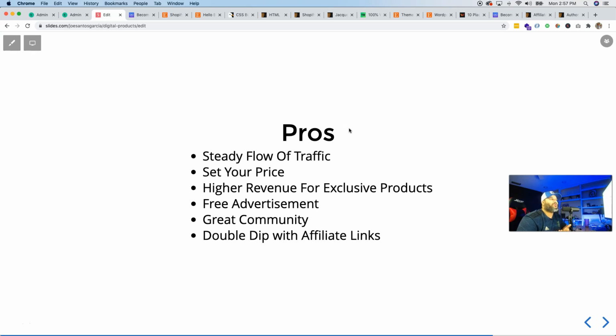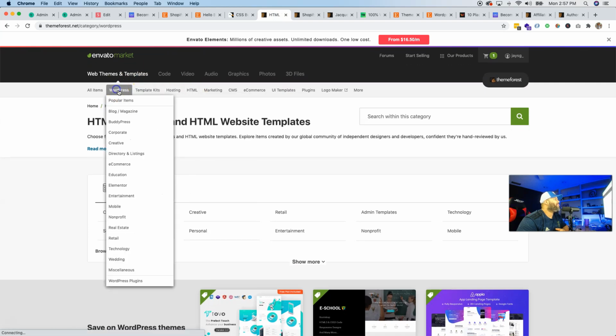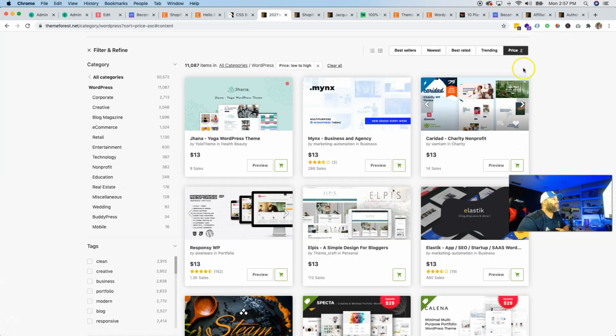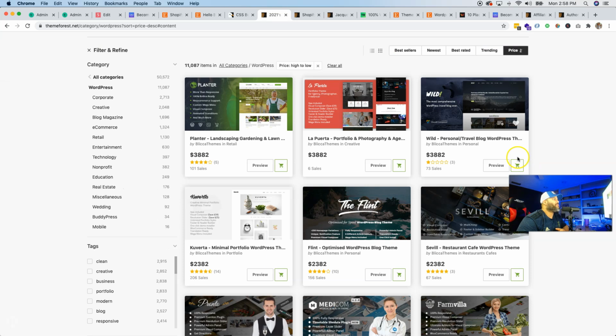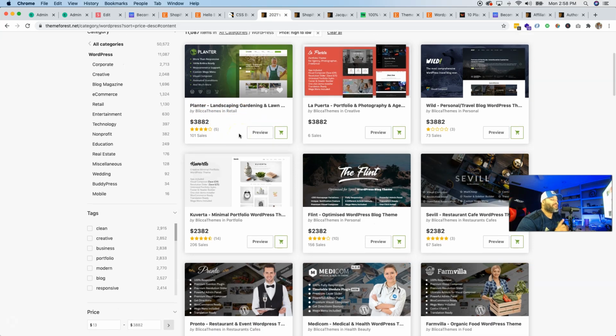For example, you create a landscaping company theme or something like that, which is crazy. I talked about this in a previous video, but some people even have a landscaping company theme that they're selling super expensive, like this one, Planter Landscaping, Gardening, and Lawn. This is being sold for $3,882, just this theme alone. It's crazy that people are able to make that amount of money with just one theme, and that's just them selling it once.